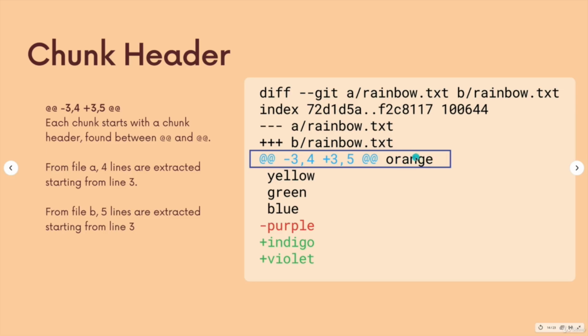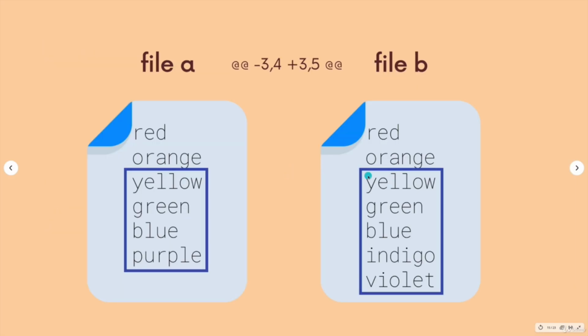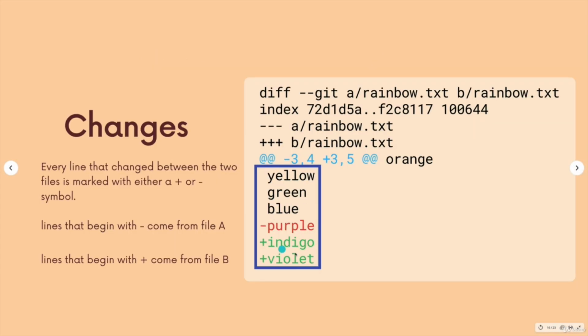It's not reliably a line from the chunk. It's confusing. So it starts here. Anyway, so what we have here are the two ranges, right? Those numbers, 3, 4, 3, 5. And then down below we have the actual changes.